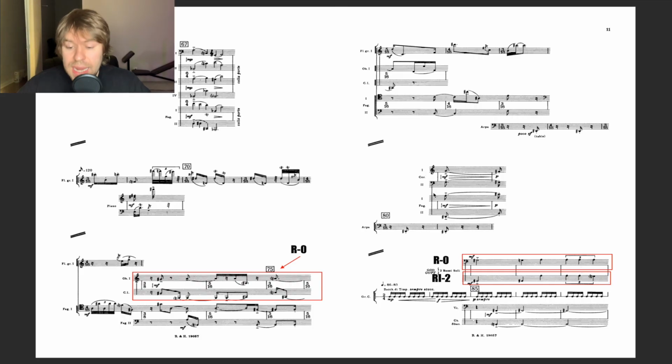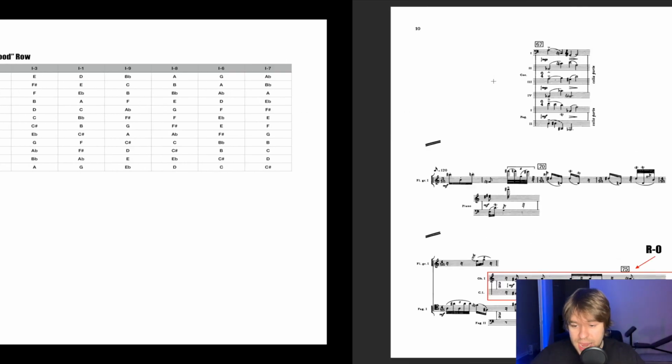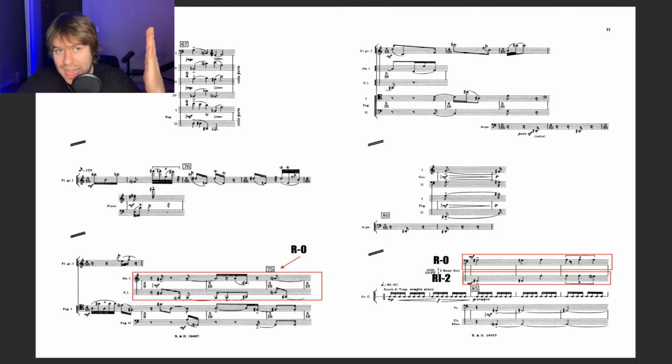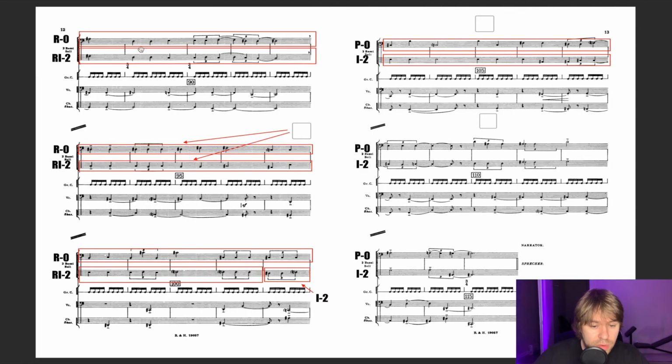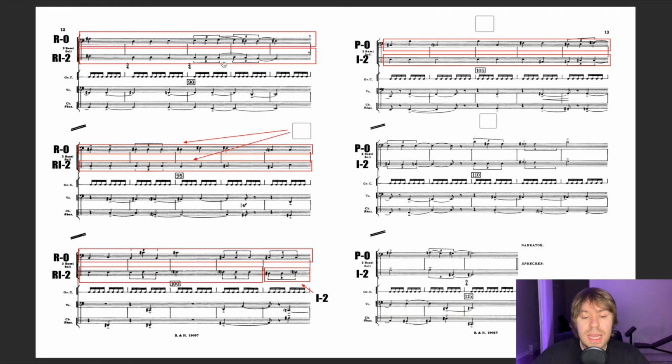So let's move on. And again, I just want to mention here, guys, as we see retrograde of the prime form starts and retrograde inversion starts, we have Stravinsky classically delaying the row, right? So if we look at the retrograde here, A flat, G, A, and then Stravinsky hangs A, and then we continue throughout the row. And then right here it happens again as we land on E flat, E flat, E flat, E flat, E flat, F sharp. So again, another example of the technique of Stravinsky in The Flood, delaying the row, slicing it up.